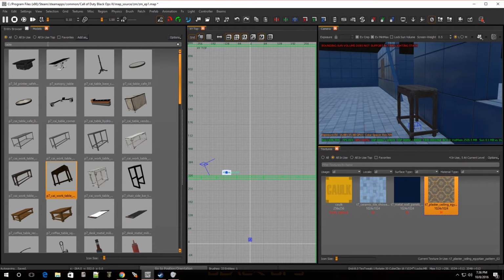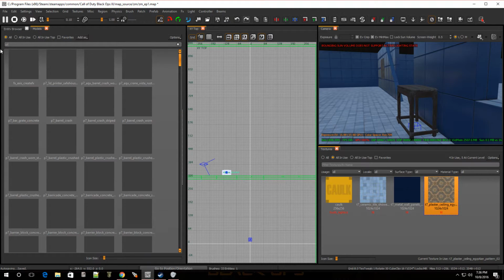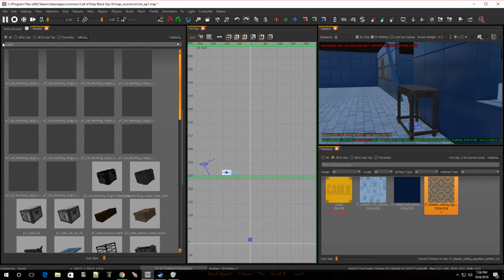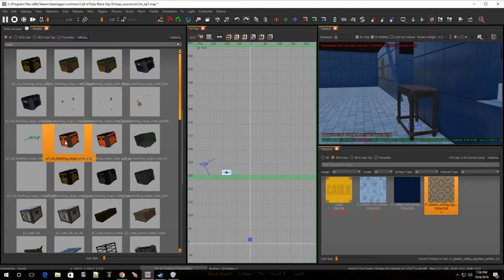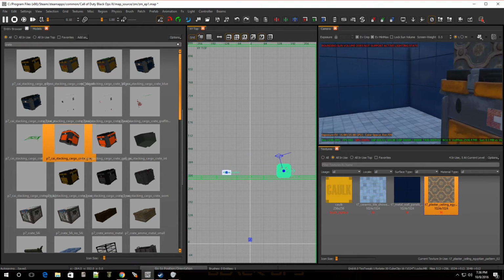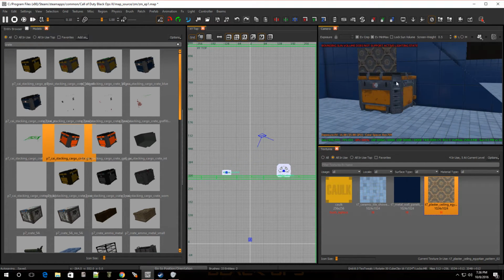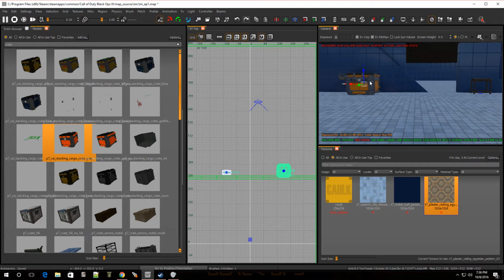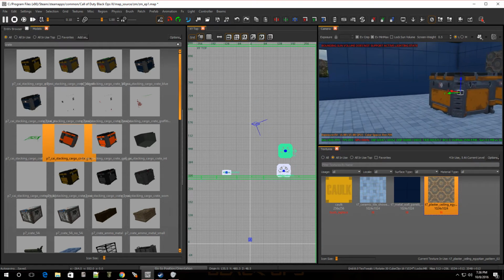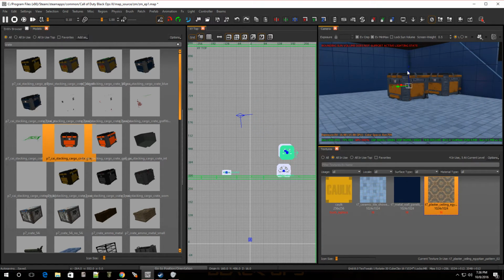All right, now let's say if I want to add, let's see, a crate. Type in crate, it'll show you all the crates. And just left click and drag one out. And boom, there's a crate. Now you got a crate in your map. And let's say if you select it, you hit space bar, and you can copy it. And now you got more than one. Hit space bar, move it up. I can stack it on each other.